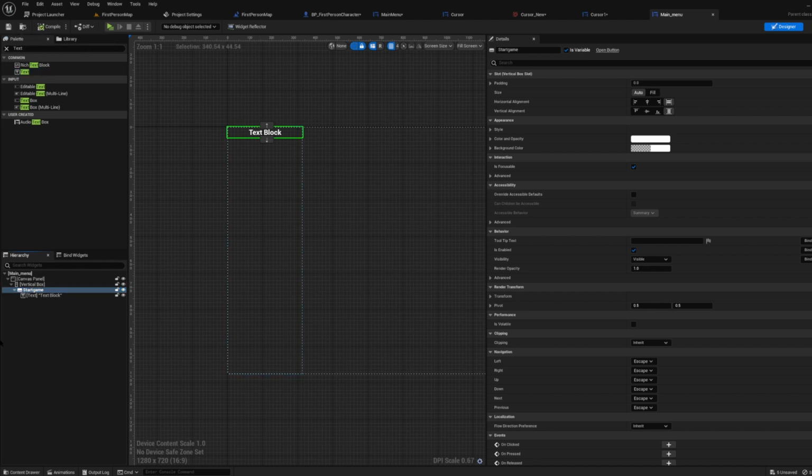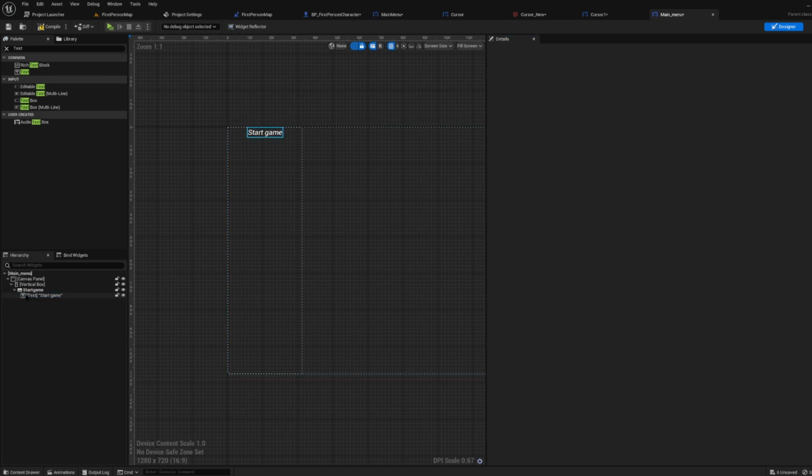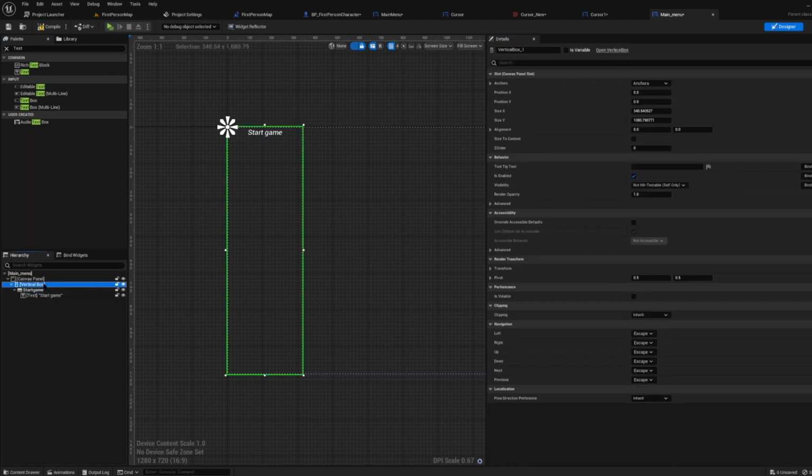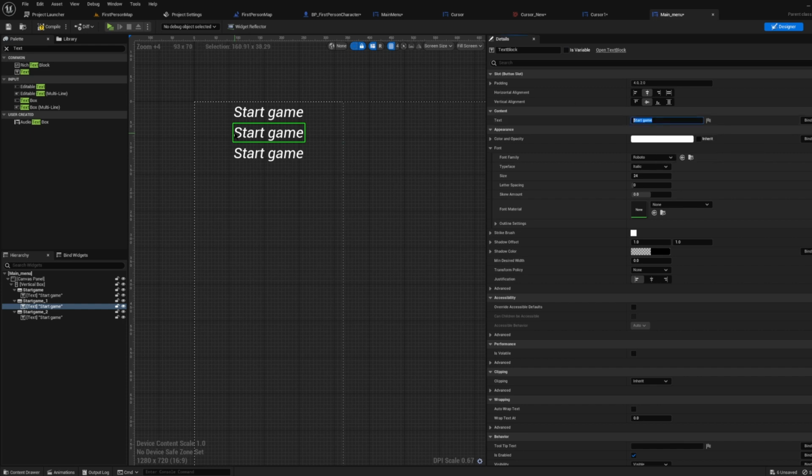We are gonna name this start game. And let's change that to italic. Alright, now we will copy and paste that there, and then do the same thing again. And now we name this one settings. We name this one exit to desktop.